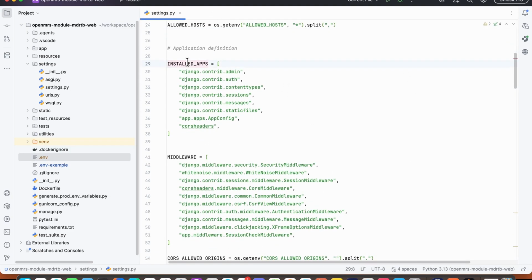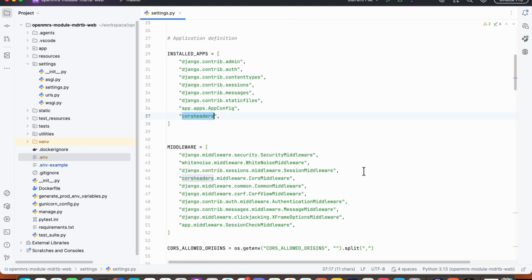Then we have installed apps. These are literally the applications from Django which we are using. So we are using the admin app, just one or two features of it. We are using authentication, content types, session management. We have static files, app config, and CORS headers.